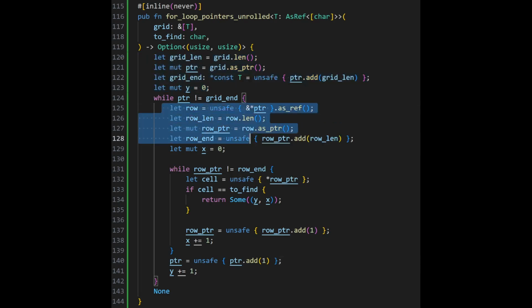And the inner loop is doing the same sort of thing. We are both dereferencing the pointer and then getting a reference to it to get a sort of pointer/reference to the first row or the next row that we're going to look at. We compute len and the active pointer and the last pointer as well as initializing x to 0.